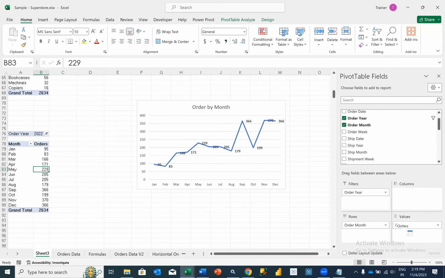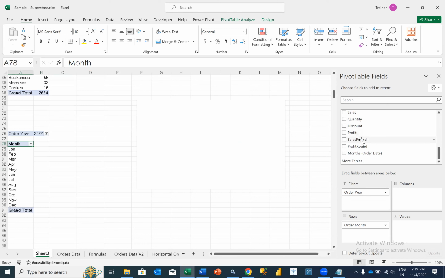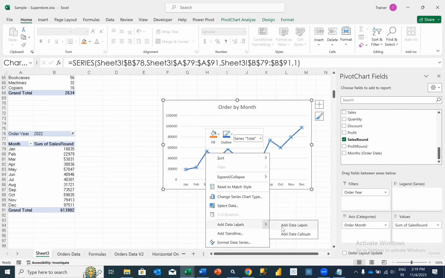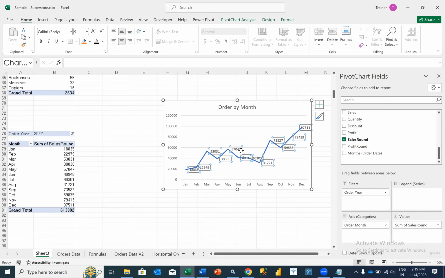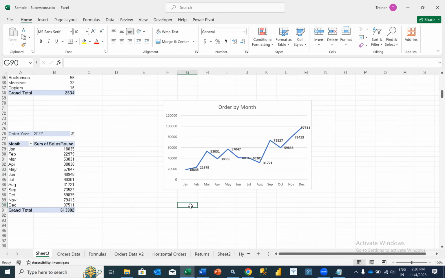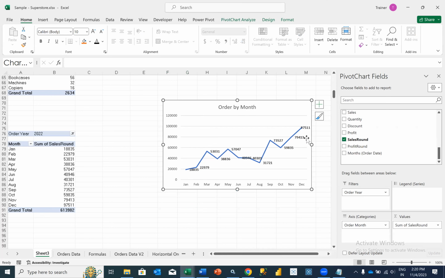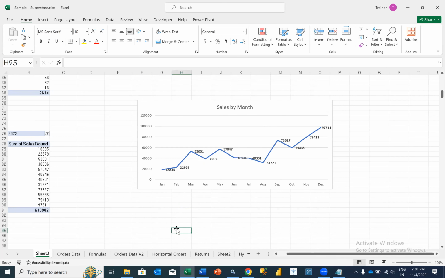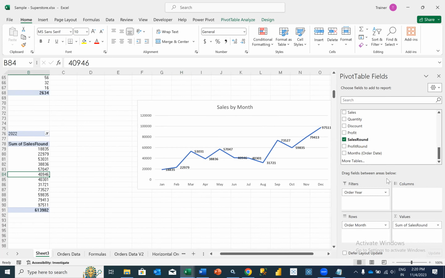So instead of orders, we want sales, right? That's what we said. The gray buttons. Yes, gray buttons. No, Control Z, right click, hide all the buttons. So instead of orders by month, it is sales by month. No, same one only. I just removed orders and added sales from it.